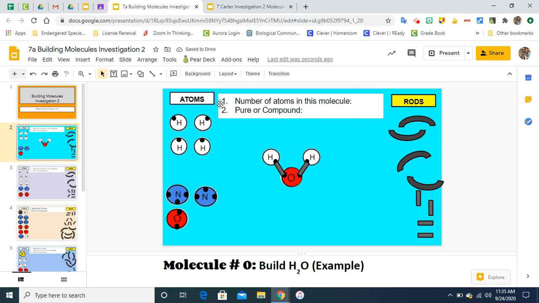Now at the top of the screen in the white area up here, depending on which molecule challenge you're on, you have 2 or 3 questions to answer. This particular question is asking the number of atoms in the molecule, which when I count, I have 1, 2, 3. So you'll just type your answer in.